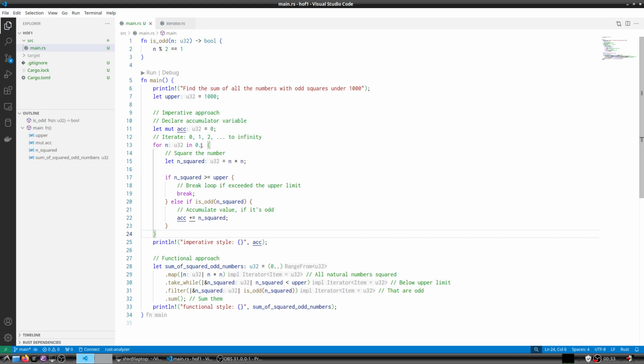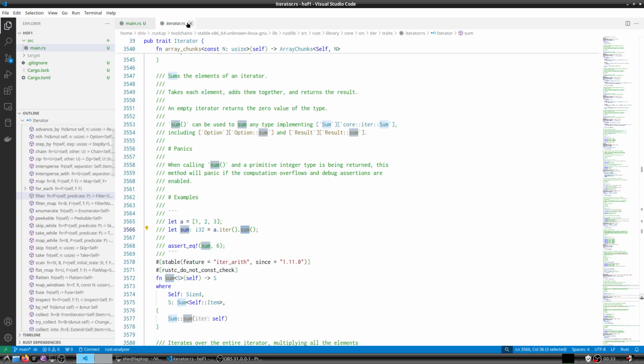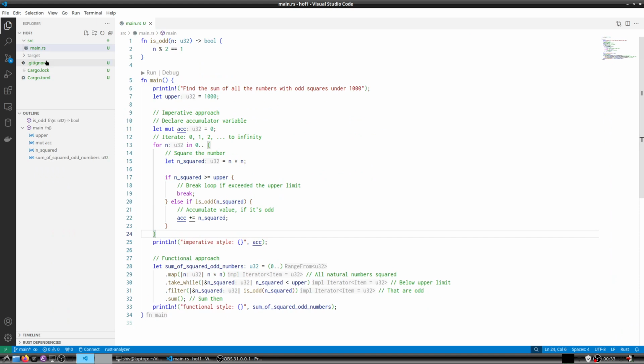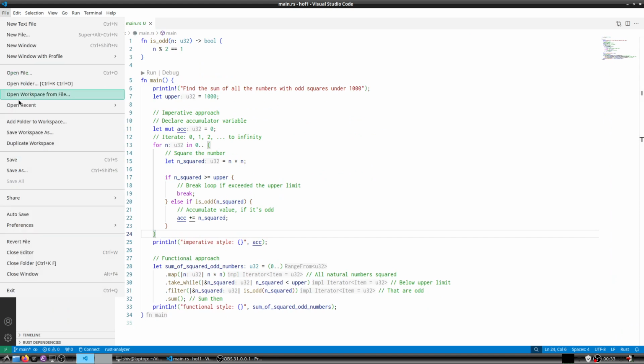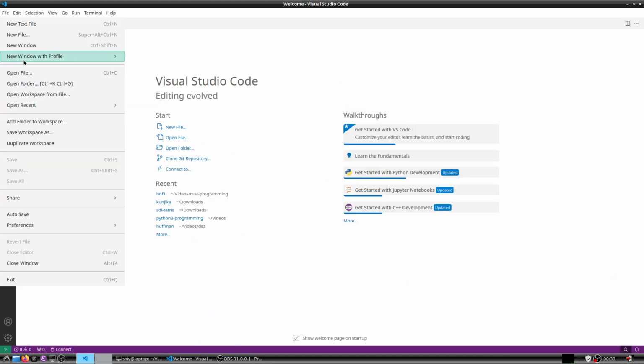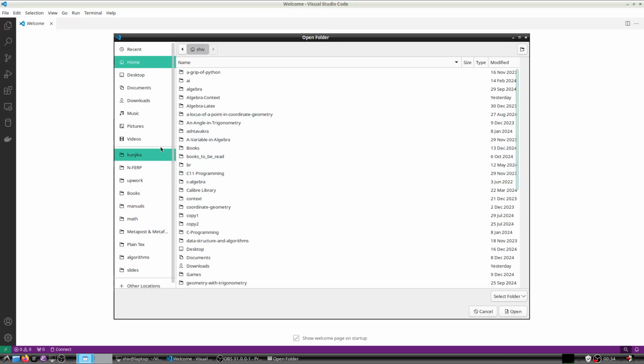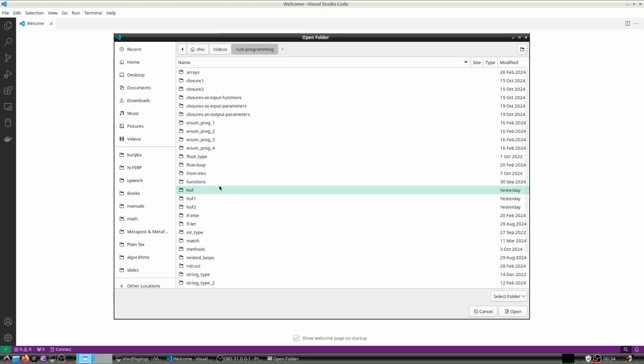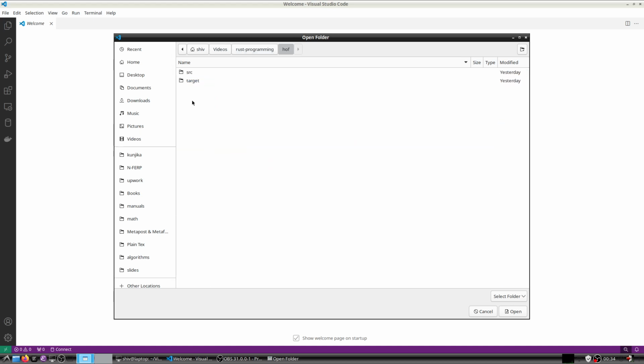So this is one such example of higher order functions. Let's see another example of a higher order function. We close this and we add another folder, open folder, and we go to videos, Rust programming, and we see HOF.